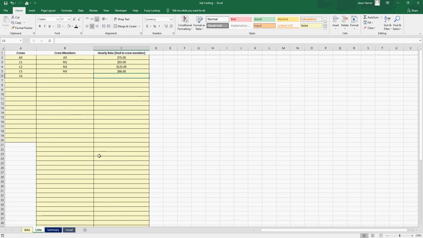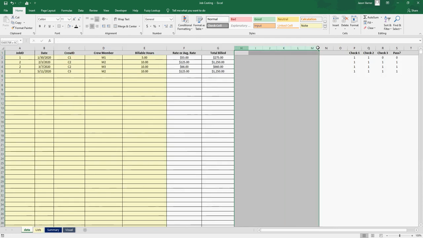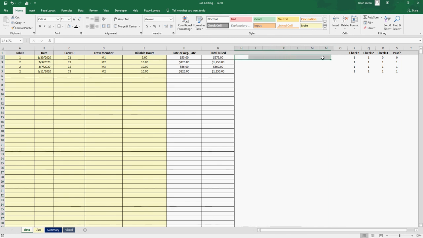I left a bunch of columns over here in case you have other information you want to track for each job ID. You can do that.